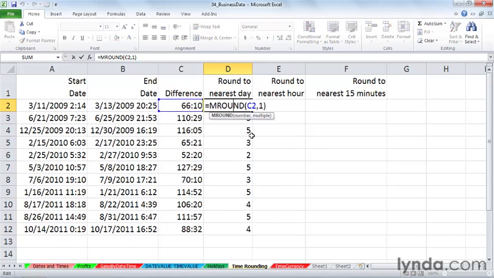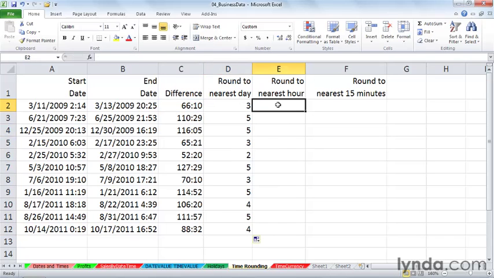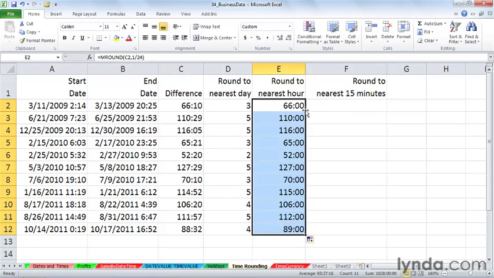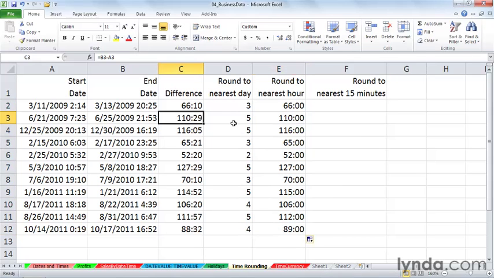We might want to round these to the nearest hour. So let's try this. The MROUND function again, working off this same difference, comma. Now we used 1 for a day. What are we going to use for an hour? Well, an hour is 1/24th of a day, so why not 1/24th? And there we go, and you see how it's to the nearest hour. Again, double-clicking to copy these down the column. 110 hours and 29 minutes, well, it's closer to 110 than it is to 111. Of course, that plays out the way we expect rounding to work, and we see the results here.